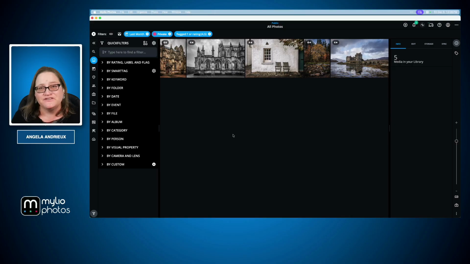I want to thank you guys for joining me. And hopefully this was a useful session, gave you some ideas of how to use albums to improve your organization and get the most out of Mylio Photos. I think they're a lot of fun to use. They're very versatile. And with the implementation of shared albums, it makes it very, very simple to get those images out in a very easy to share way with friends and family.